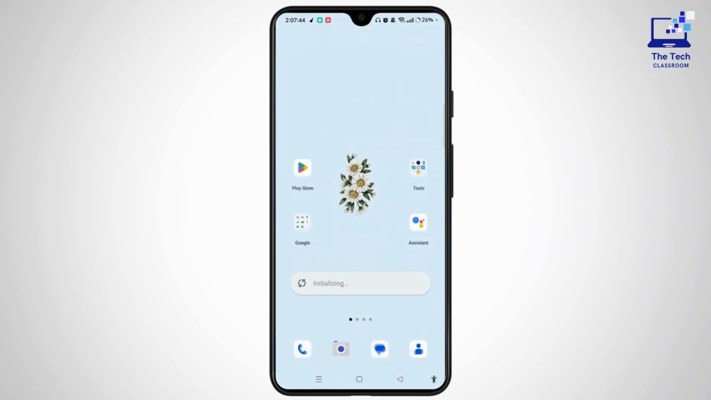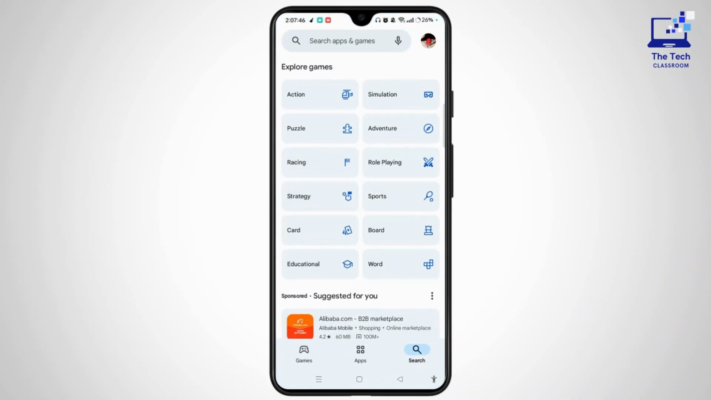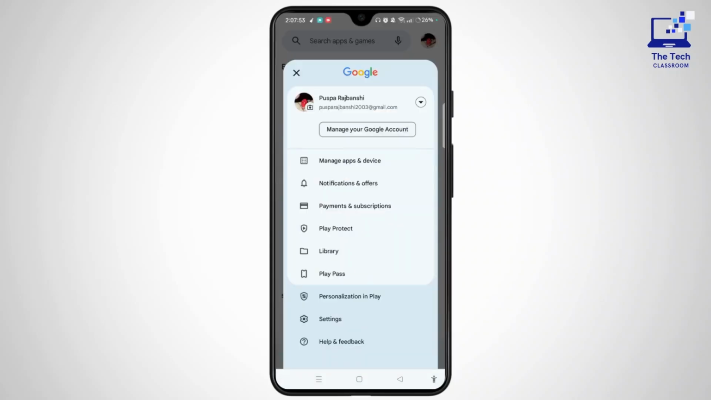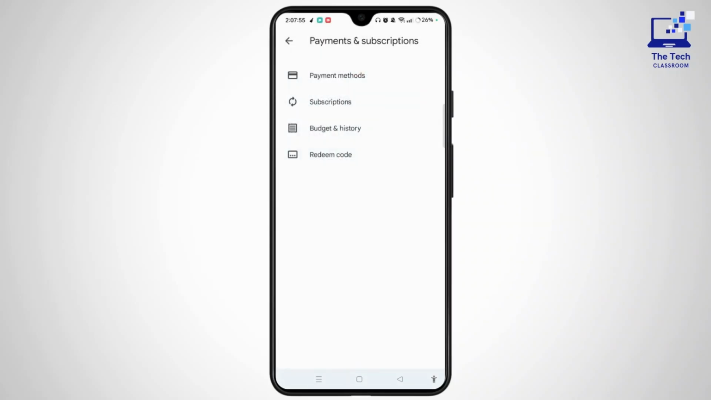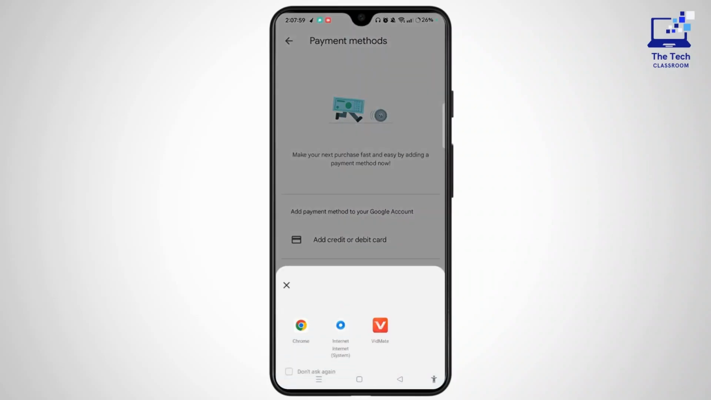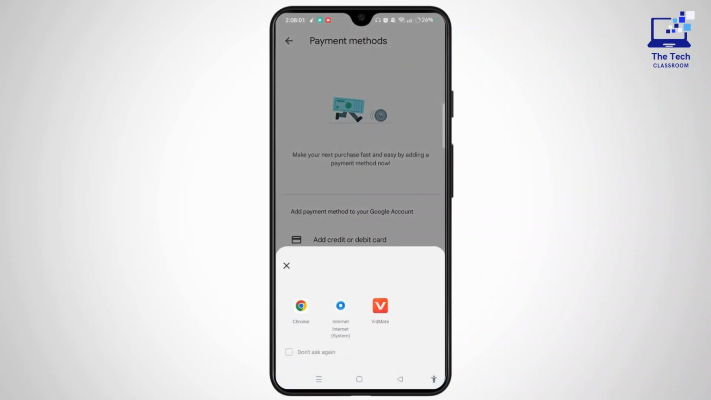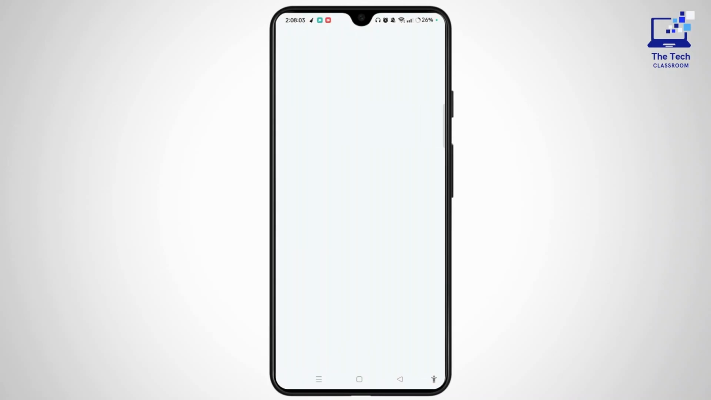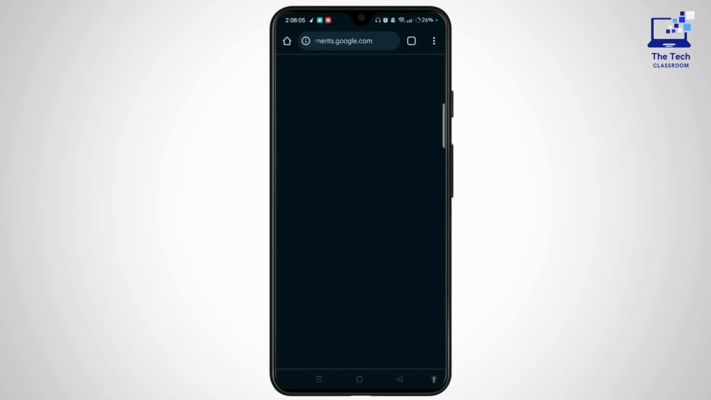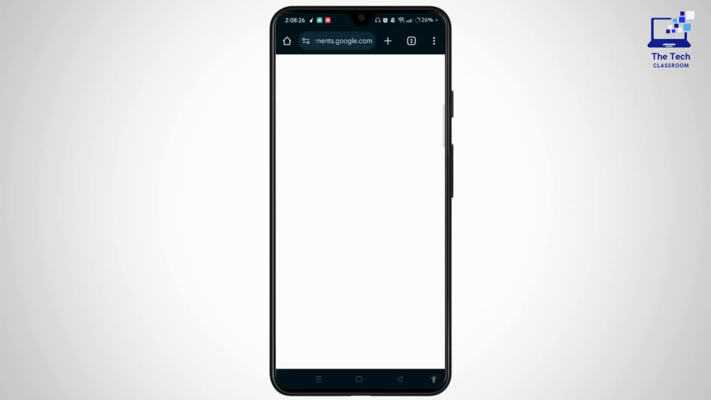Now you need to open Play Store and check whether you have the correct country selected or not. If not, go to the profile at top right corner and then tap on payments and subscriptions. Here you can select the payment methods and then tap more payment settings. From here you can easily open any browser, choose Chrome for a while, and here tap add a payment method.